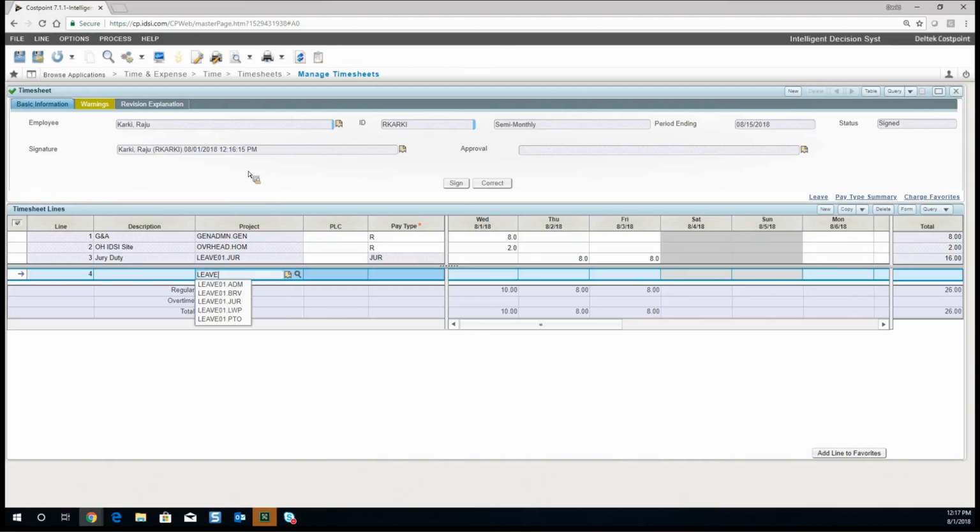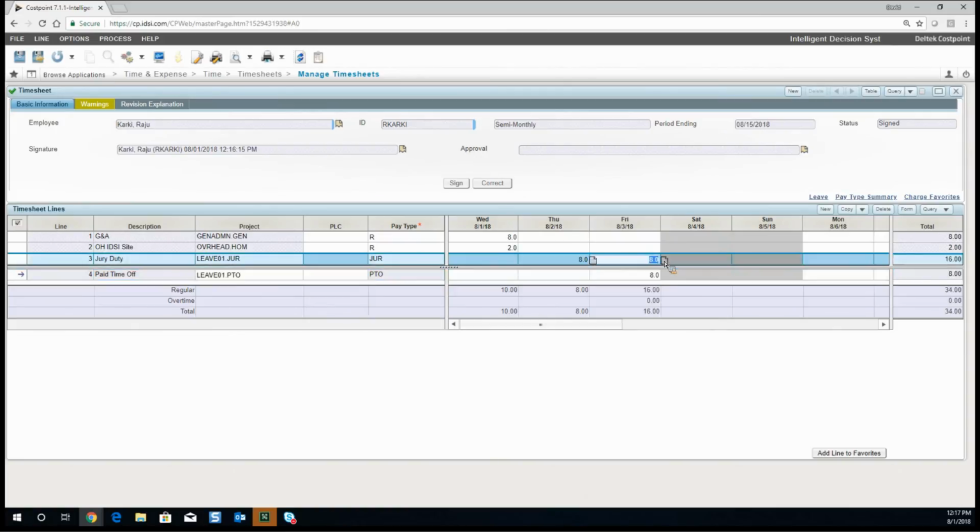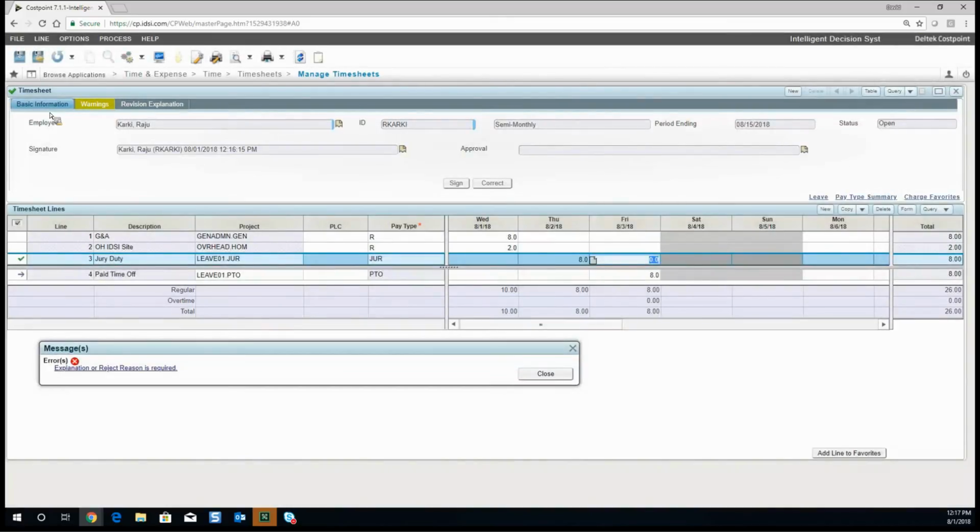So I'm going to type in my leave code here, and I'm going to choose PTO. I'm going to put this for 8 hours, and I'm going to zero out my time for jury duty on Friday. Now I'm going to click Save and Continue. I just received an error. Here's that error I was talking about. It tells me that an explanation or a rejection reason is required.